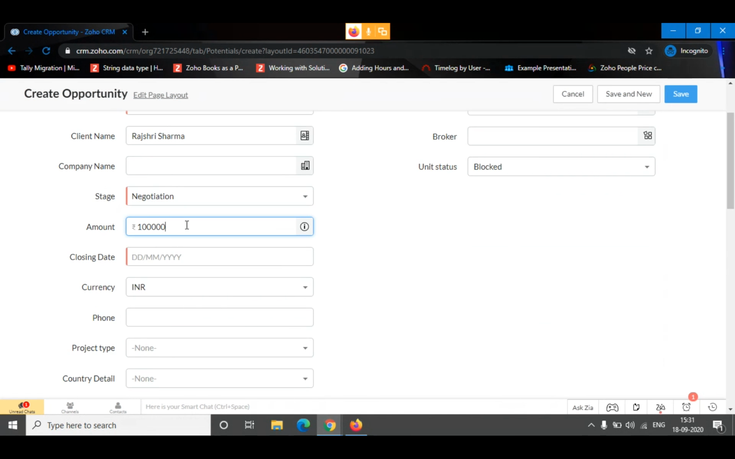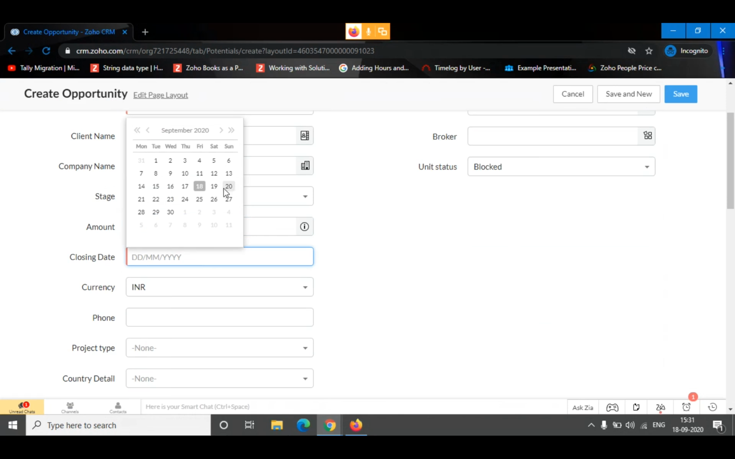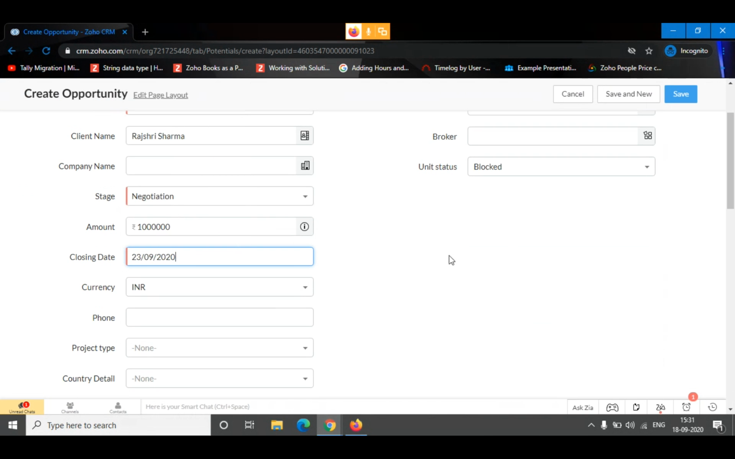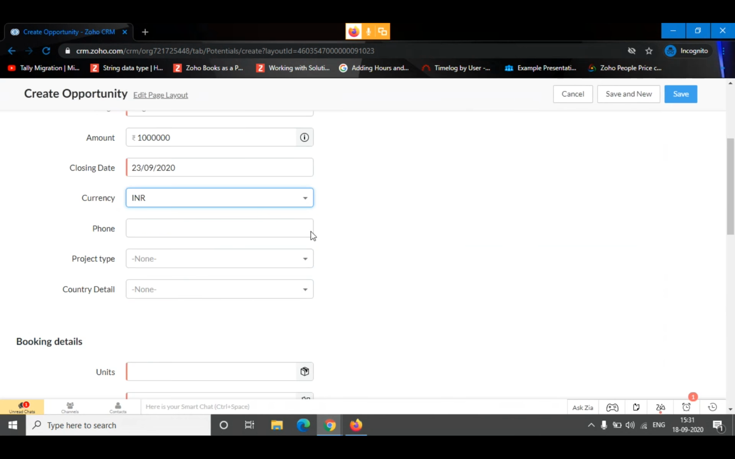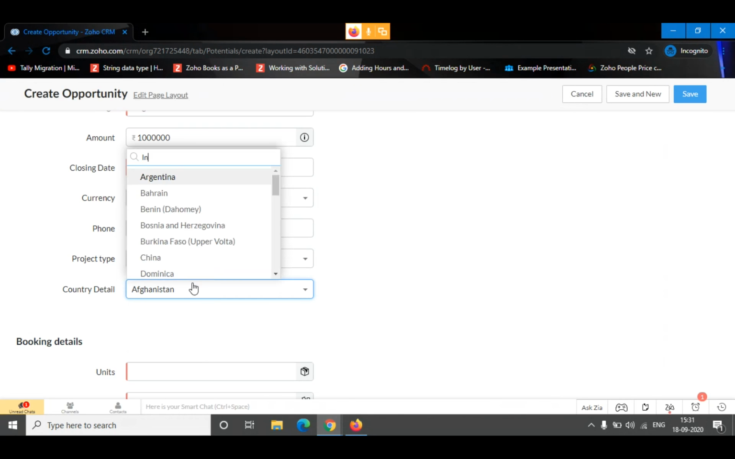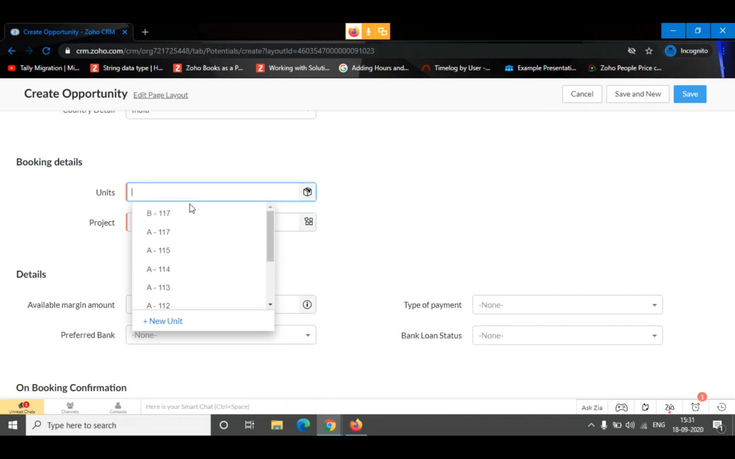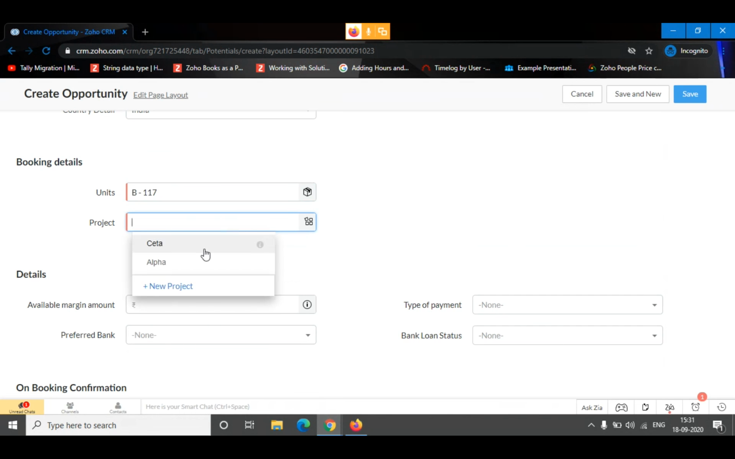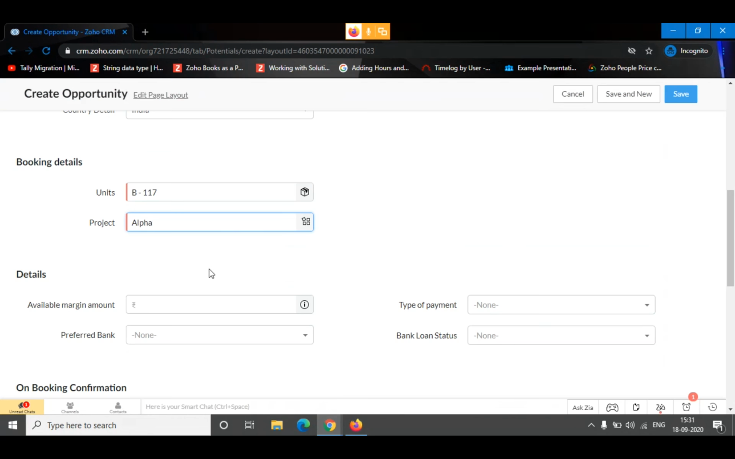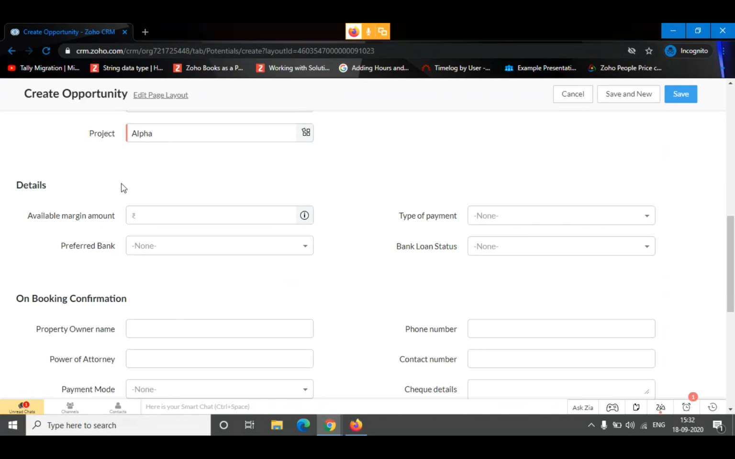Amount, let's say any amount for now, and we say the closing date may be 23, INR. Yes. Project type residential again. Country detail, let's say India. Booking details, you can see that these two are mandatory information to be filled up in this scenario. Units, let's say B117. Project information, which project site has been selected in this scenario. Details, regular normal details of the particular customer.